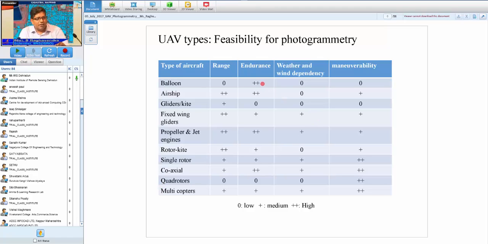But if your area is very small and you want very high endurance, for example, if you want to do traffic monitoring over only one junction, then probably you can launch a balloon, put a camera on it, and focus only on that particular junction. So for such applications, balloons can also work very well.